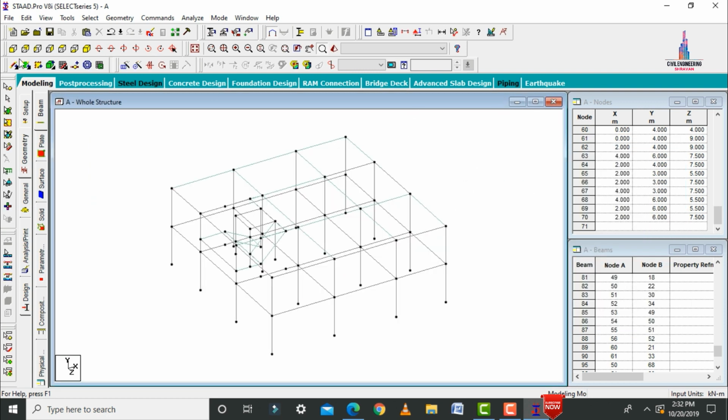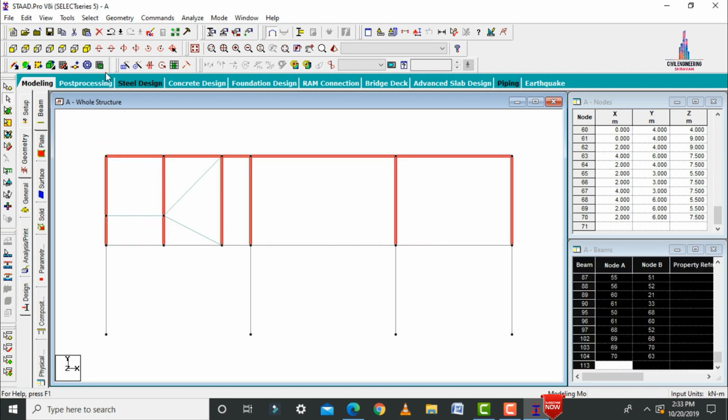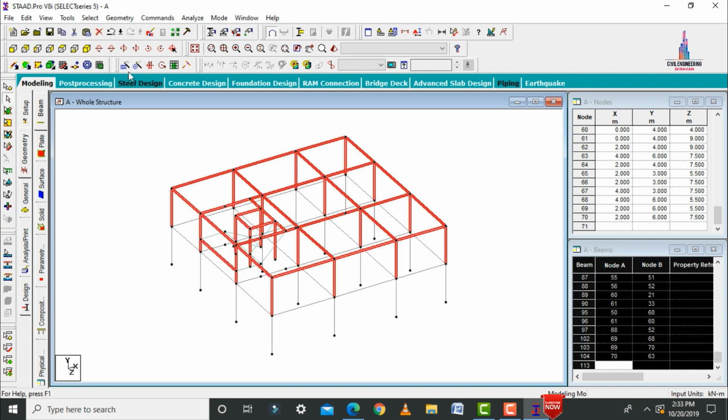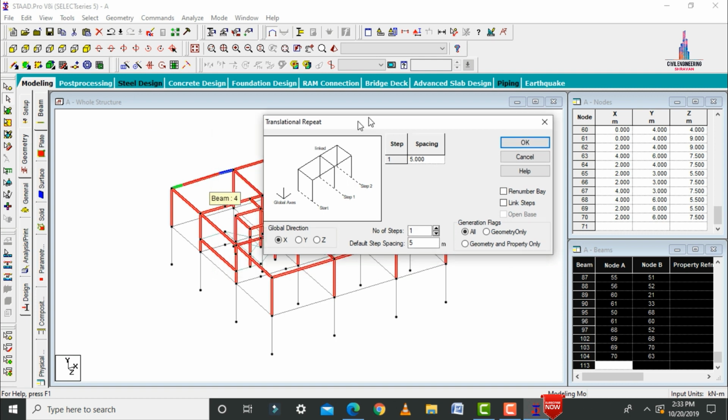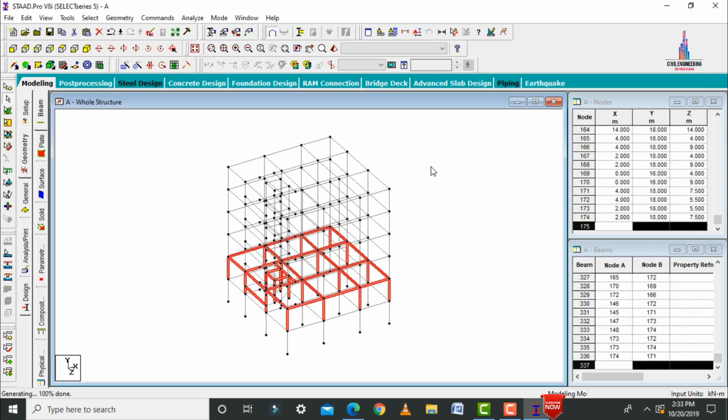So initially I will assign a slab there. So select the first point, select the second point, select the third point, select the fourth point. So after that we have to select all the beam sections at the ground story for this respective house. So we have to go to translational repeat in order to create the remaining 4 stories. Y direction, number of steps are 4 and each step will be consisting of 3 meter here. Click on OK option.